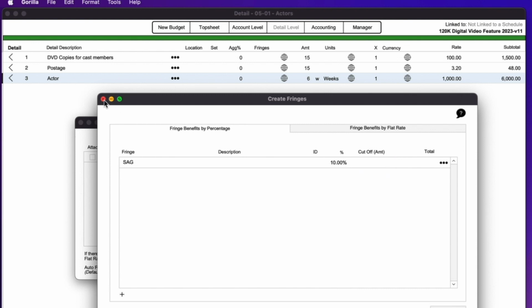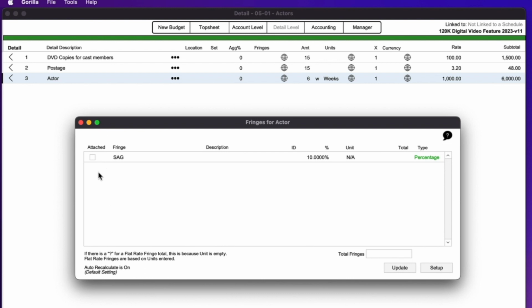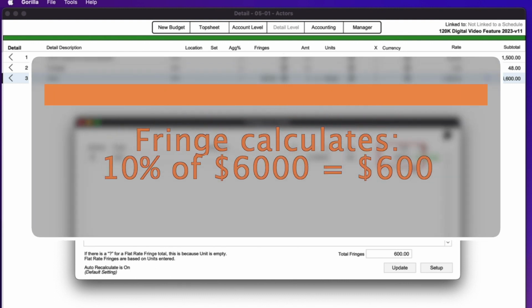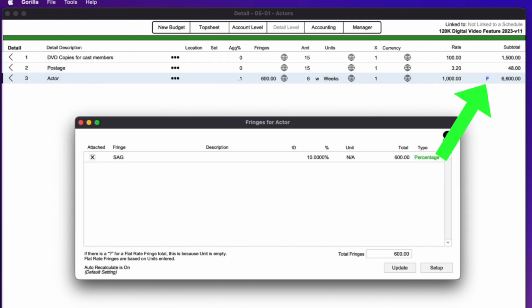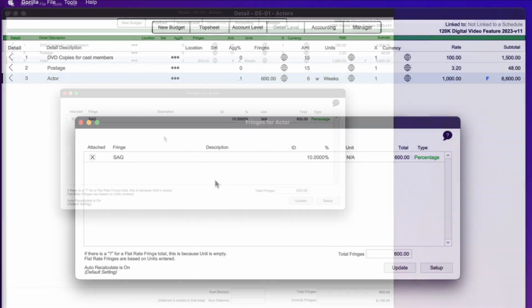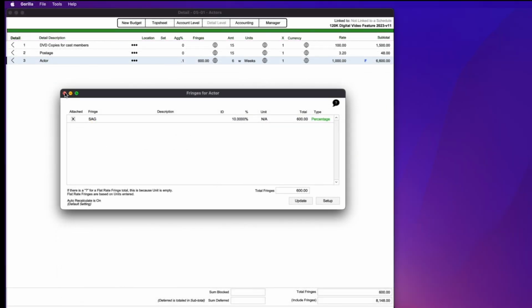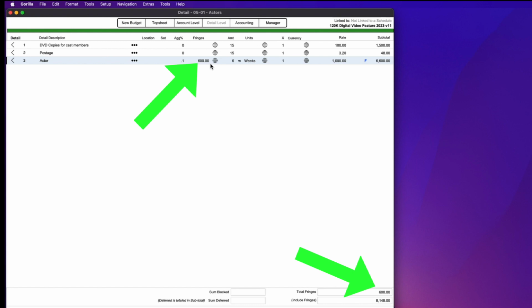When I close the window, you will see that you can now attach the newly created SAG fringe to the line item lead actor. And when you do, the fringe column displays 600, which is simply 10% of 6,000. Also, you will notice a blue F here, indicating that this line item contains a fringe. Going back to the detail level, you can see the total fringes here at 600.